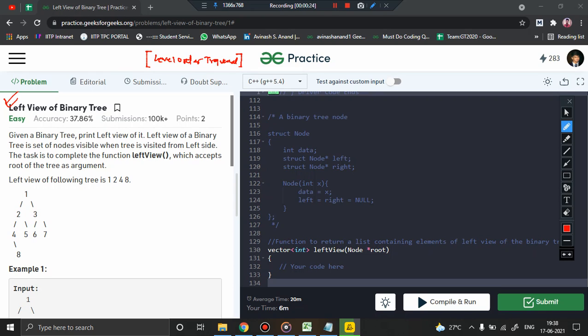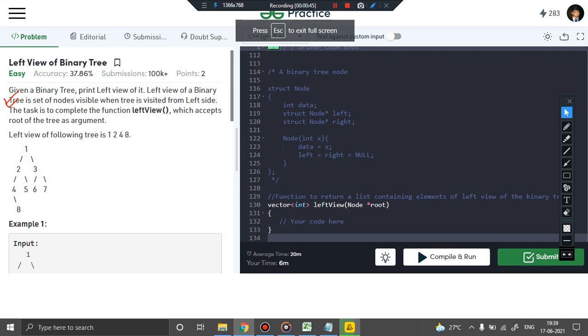In this problem, as I said in the previous video, there are multiple approaches. So I'll be discussing another approach to solve this problem, which is nothing but a recursive approach, to find the left view of any binary tree. Now, what is actually the concept? Let us understand in detail.